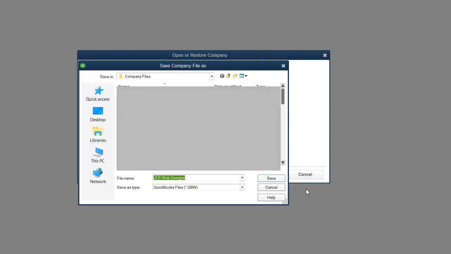Now, if you do have a backup file that, let's say, your accountant has used and is giving you one, you need to make sure that you have the password. Otherwise, you will not be able to gain access to that file. You won't be able to see it.